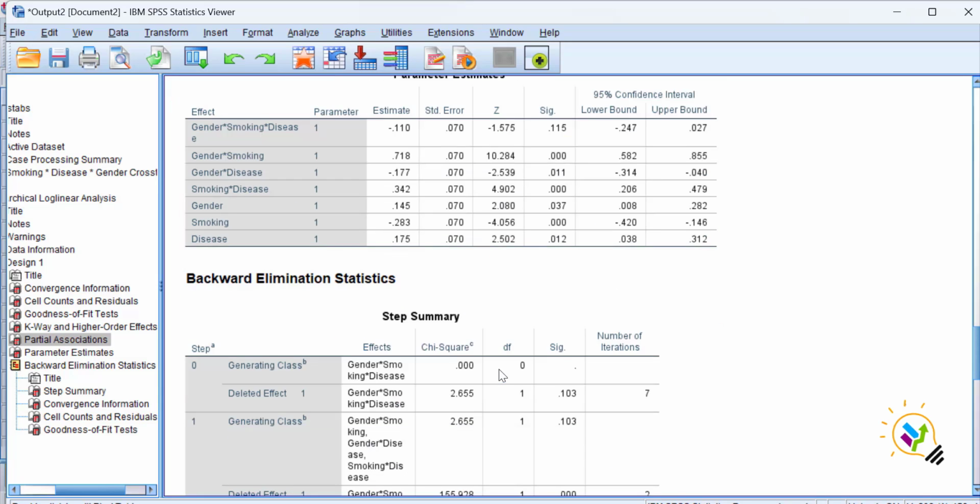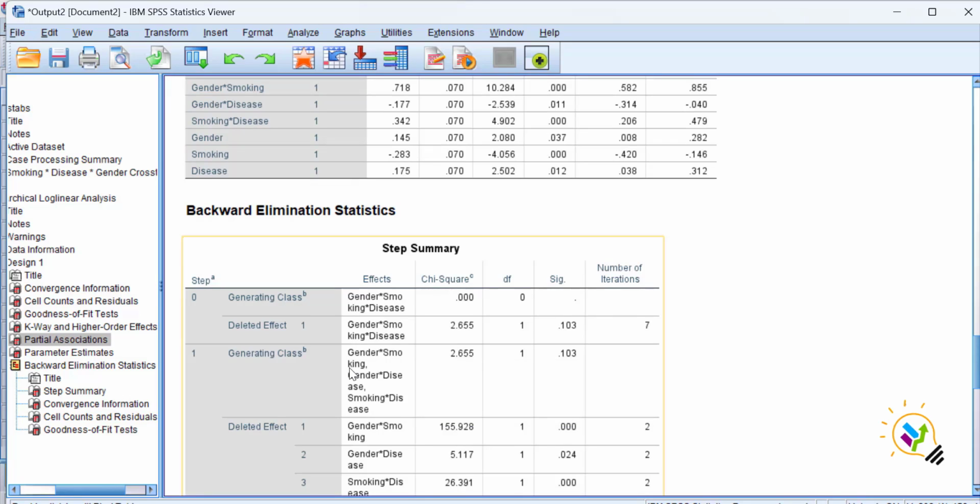Now coming to the next one, backward elimination statistics. This is important. We already discussed this. Backward elimination means the system starts with the higher order of interaction, the three-way interaction first. If the three-way interaction is significant, the system will stop there and will not do further analysis. If it is not significant, then the system will test two-way interactions. If any two-way interaction is not significant, then it will test the main effects. But if the higher order is significant, the system will stop there.